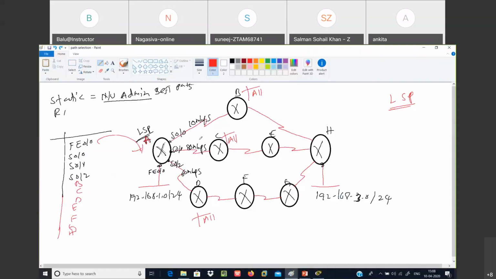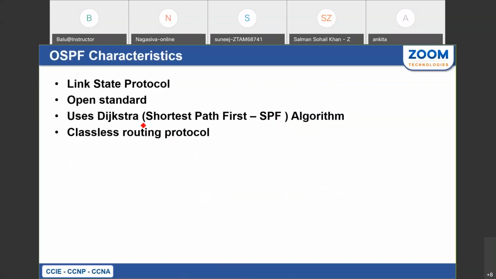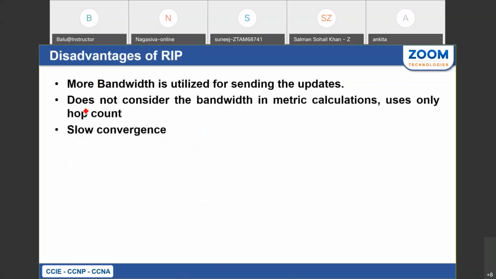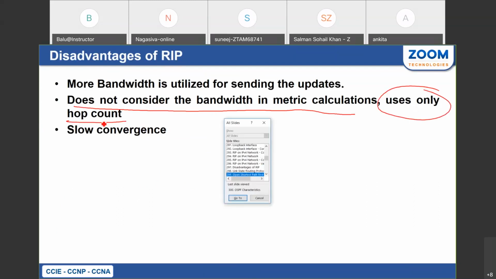See how RIP will find the best path. RIP will find the best path based upon what? Number of hop count. Is it an advantage or disadvantage, guys? Disadvantage. Why? Because it does not consider the bandwidth, right? That is the drawback of the RIP protocol. In the drawbacks of RIP we clearly discussed that it does not consider bandwidth in metric calculation and uses only hop count. Right?